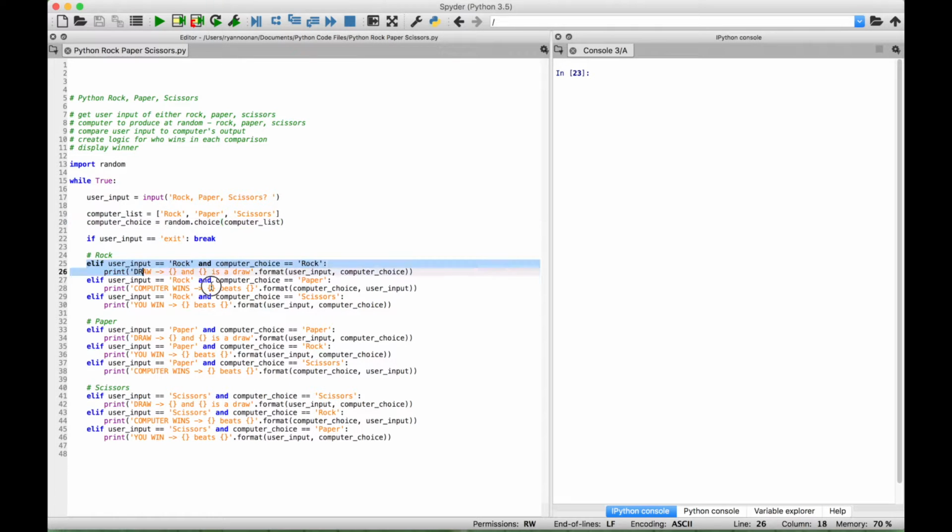So let's go over this logic here just a little bit more. And it's basically the same for the rock, paper, scissors. So we created our first if statement that allows us to break out of the loop and to quit the game. And then everything else is created using an else if statement. So here we have else if the user input equals rock and the computer choice equals rock, then that is a draw. Nobody wins. And the print statement just simply displays that message.